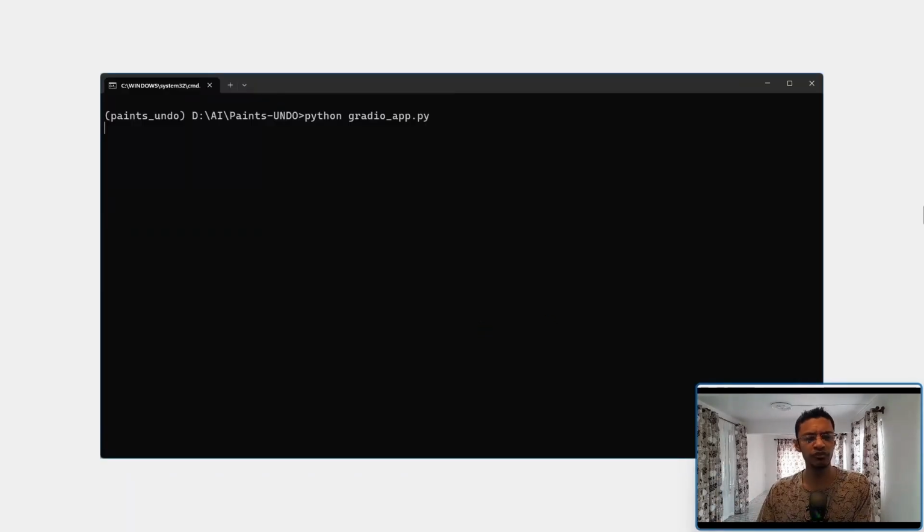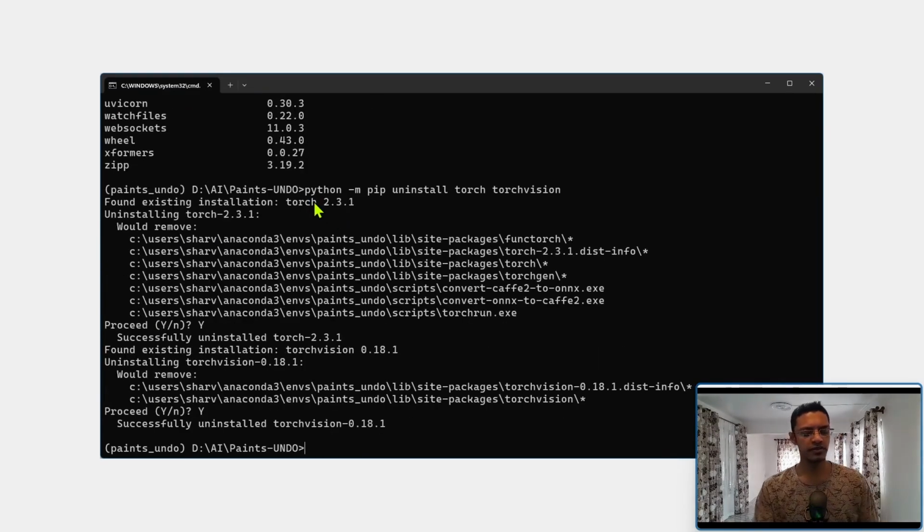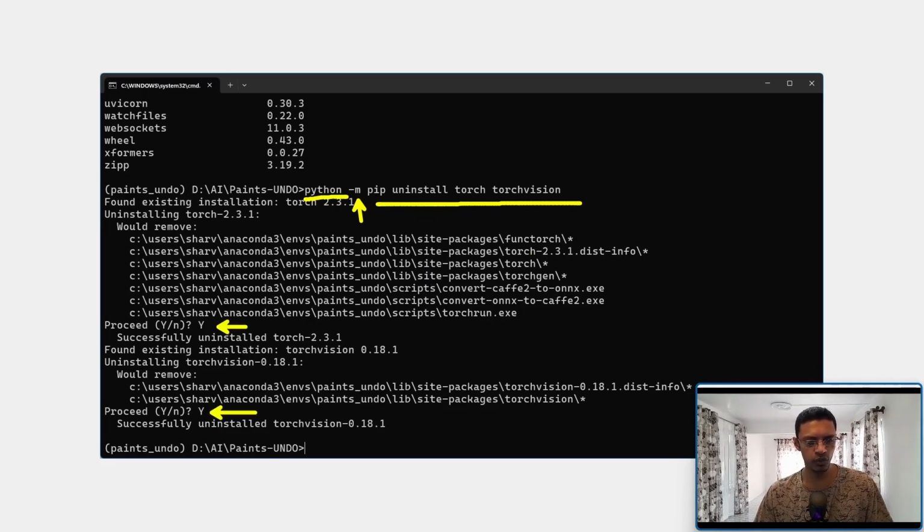Now, for some of you, when you type in python gradio_app.py, you may get this error where it says torch not compiled with CUDA enabled. In this case, type in this line here, python -m pip uninstall, and then torch and torchvision. You will get 2 prompts. You'll need to type in Y for each one, and it's going to uninstall torch.